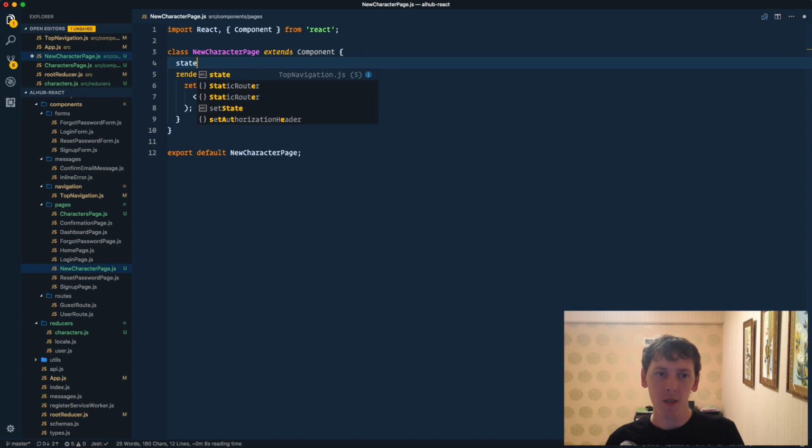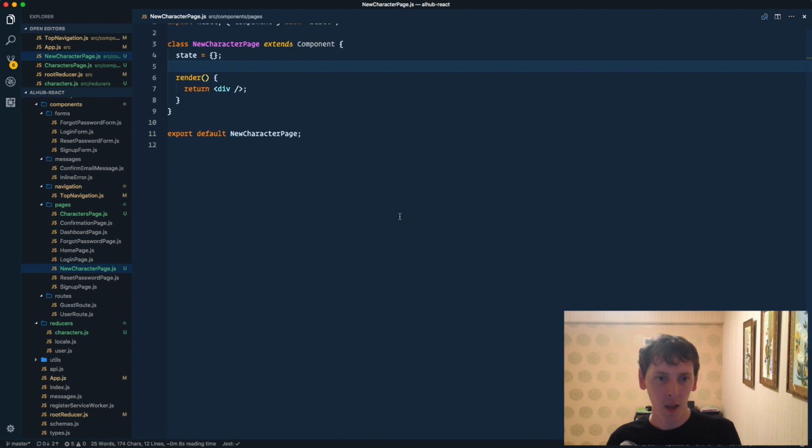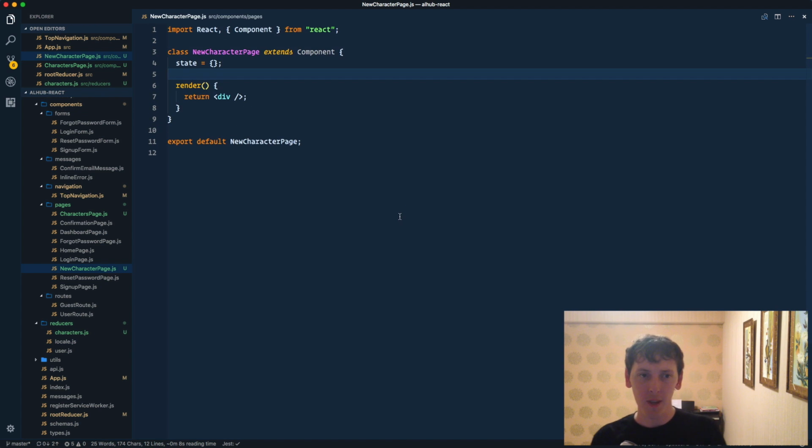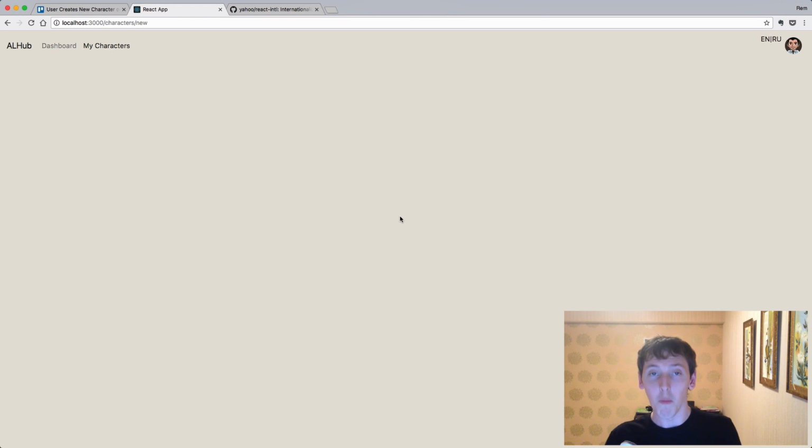So let's define state to get rid of this ESLint error. Okay, so that's the new character page. So now we're ready to actually do something, right? According to this mock that I have, we will have these 5 steps, but let's think about the structure.